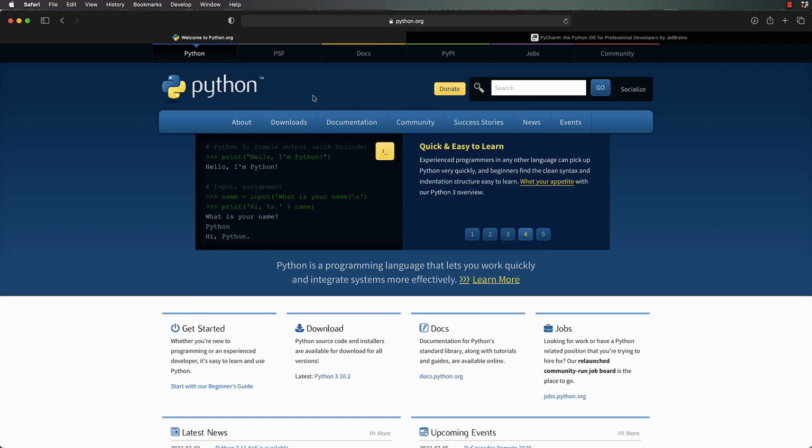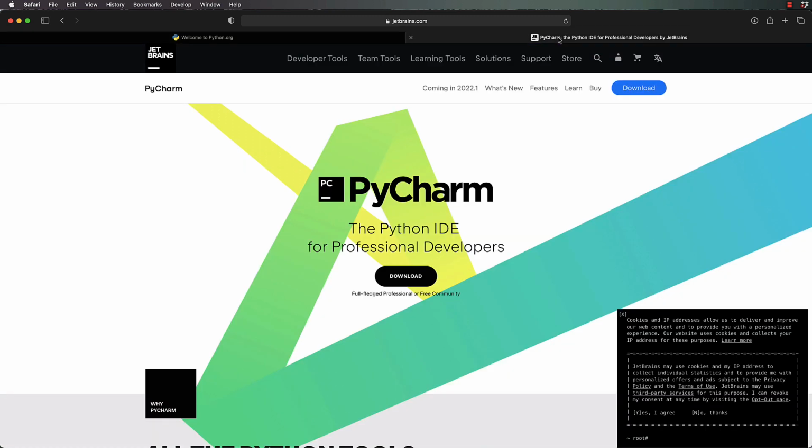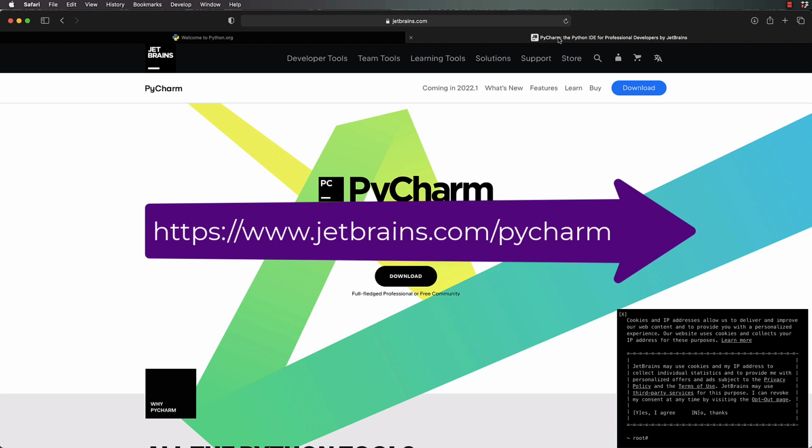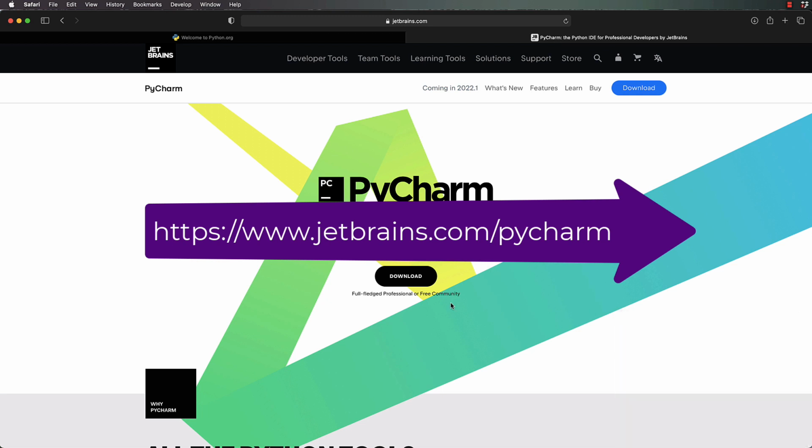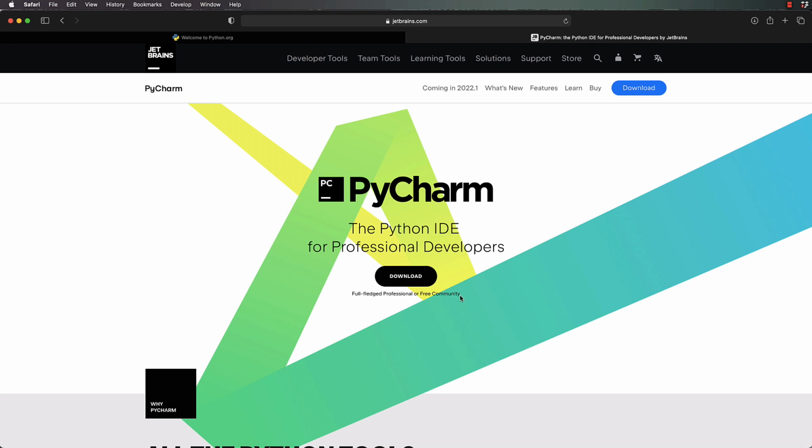Now, once you've got Python downloaded and run through the actual setup for it on your machine, the next thing you need is to get PyCharm. PyCharm is at jetbrains.com, and you'll see the actual link there on your screen. There are two versions of it that you can get: a professional version and also a free community one. It's okay to use the free community version.